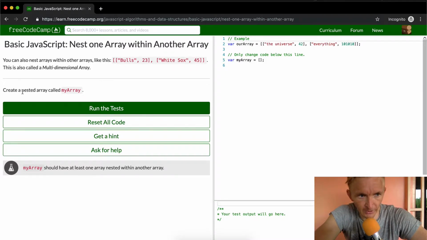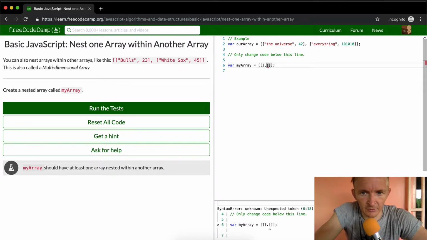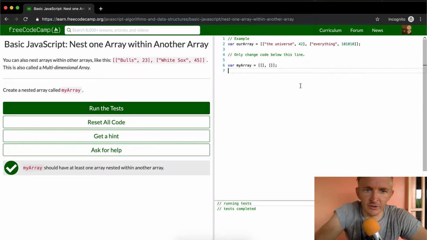So they want us to create a nested array called myArray. If you look over here, you can see that they've already created myArray for you here, and so all you need to do is nest an array. The easiest way to do this would just be to put two arrays inside of there, and I'm sure this would pass the test. Okay, cool. But let's make this a little bit more exciting.